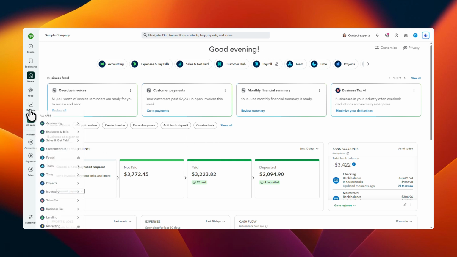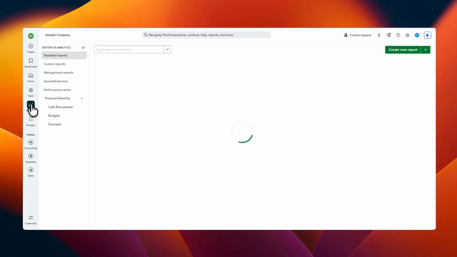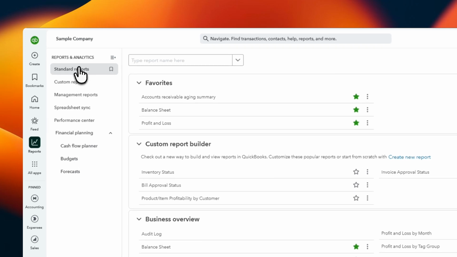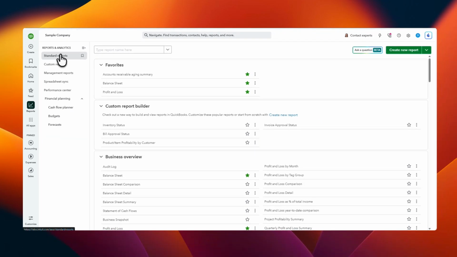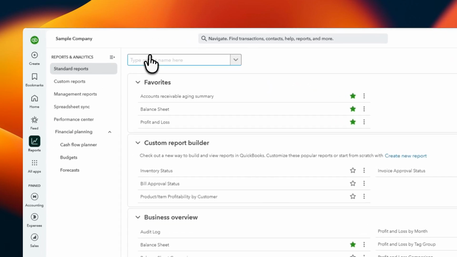To get started, go to the Reports tab from the left navigation panel in QuickBooks Online. This is where you'll find all of the built-in reporting options, and it's the main place to go whenever you need financial insights from your company data. Once you're in Reports, go to Standard Reports. This section contains the default reports available in QuickBooks Online, including the one we need for this process.